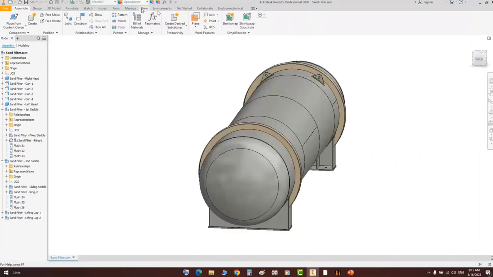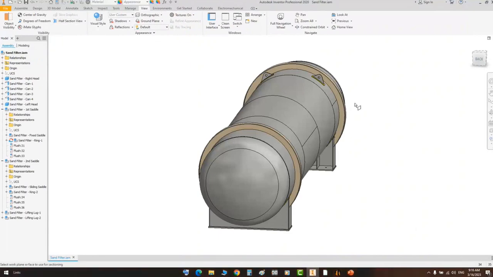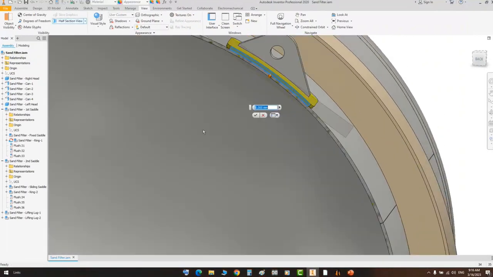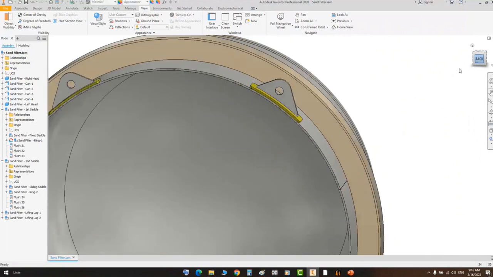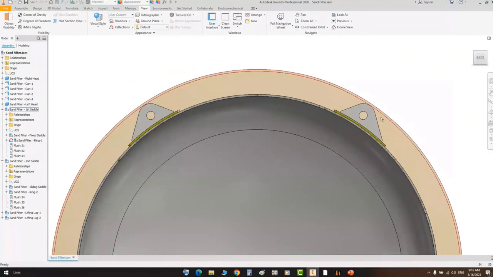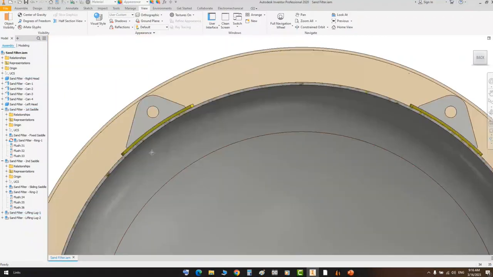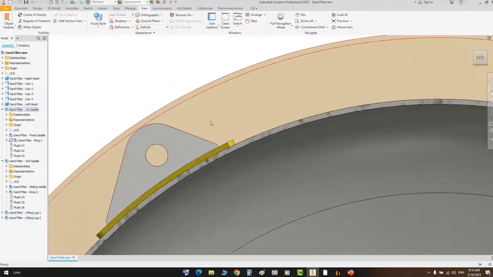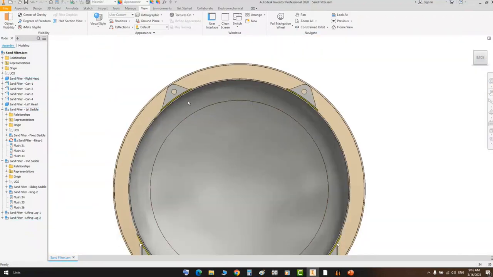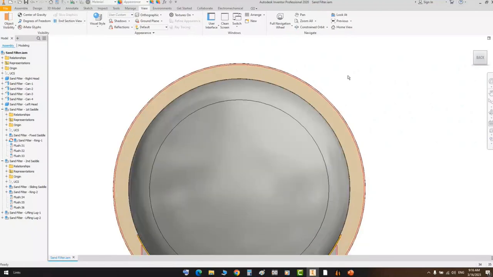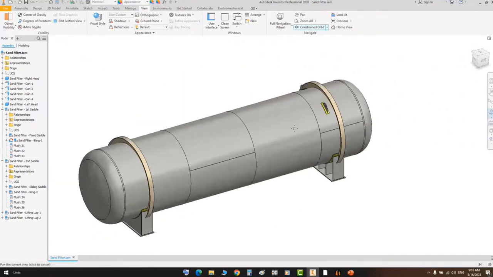So if we take a half section here, let's take a half section at that point, and let's take a look at that. You can figure that they are symmetric here. The distance from the center here is the same from here to there by flipping the value of the offset. Now let's remove the half section and come back to the 3D model.